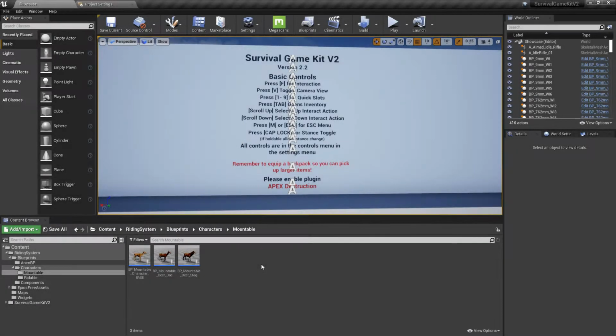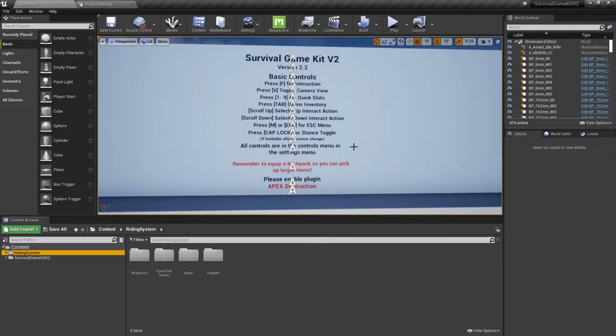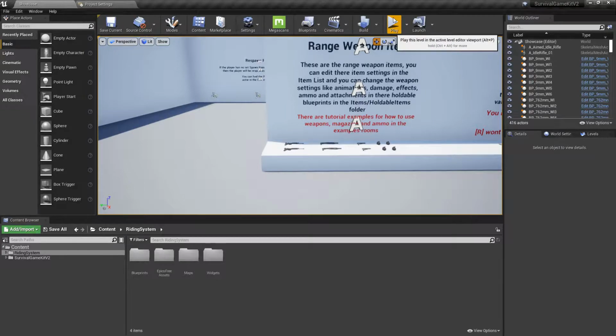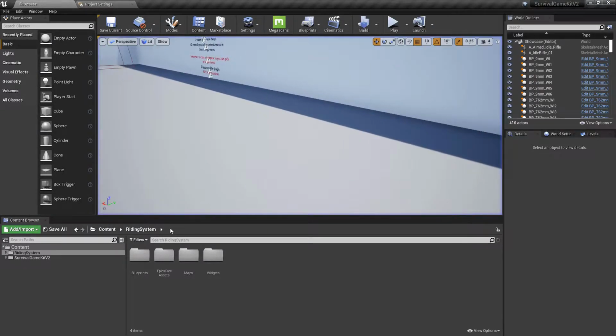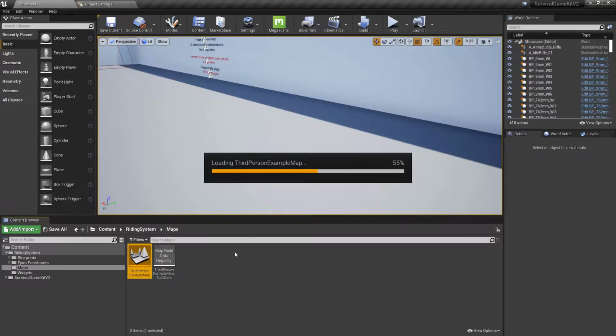This is the integration video for the writing system and Survival Game Kit version 2. I have a blank project of the Survival Game Kit version 2, and I have the writing system migrated into this project. If I play, as you can see, I can move around the default Survival Game Kit version 2. If I go to maps, then this is the writing system maps.